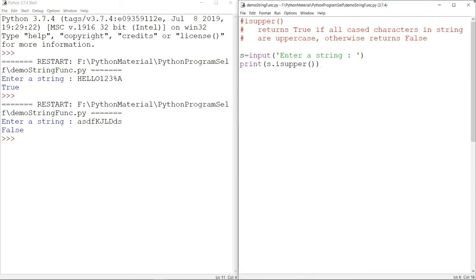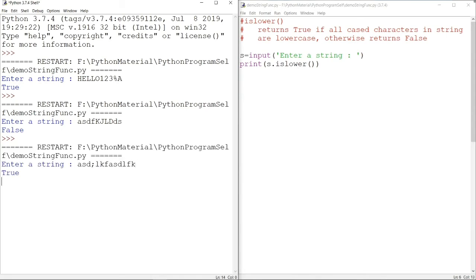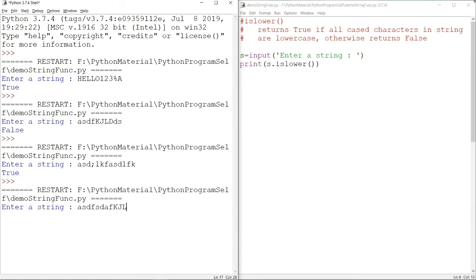Similar to this, we even have an islower function, which returns true if all the cased characters in a string are lowercase. So let us check it for islower. All lowercase with a semicolon in between, but no problem because it is not a cased character. So the answer is true for it. However, if we have some lower and some upper, then the result is false.